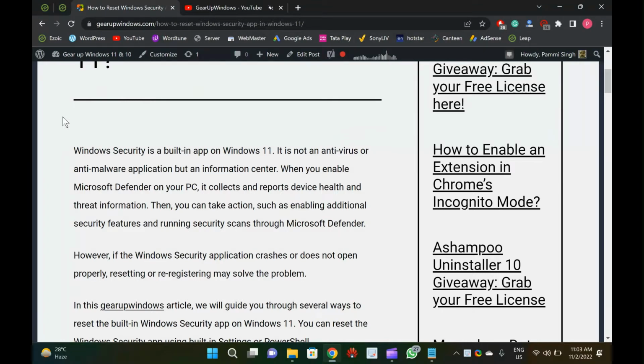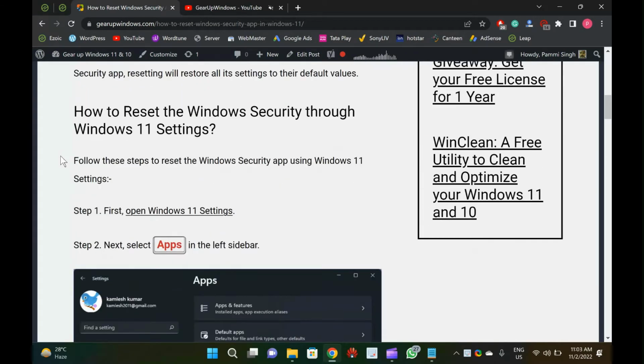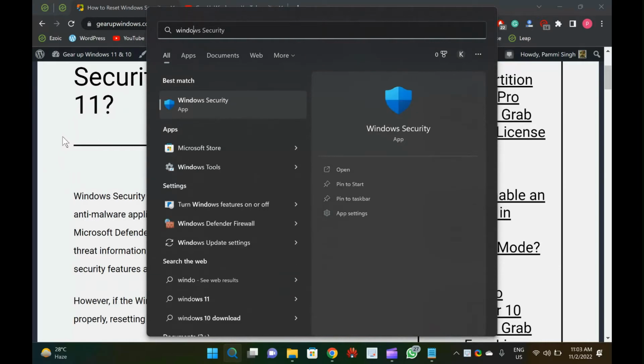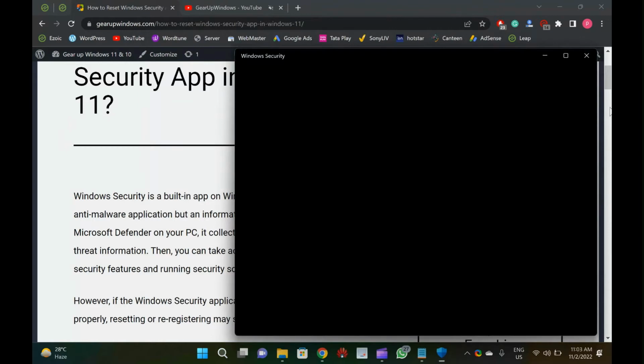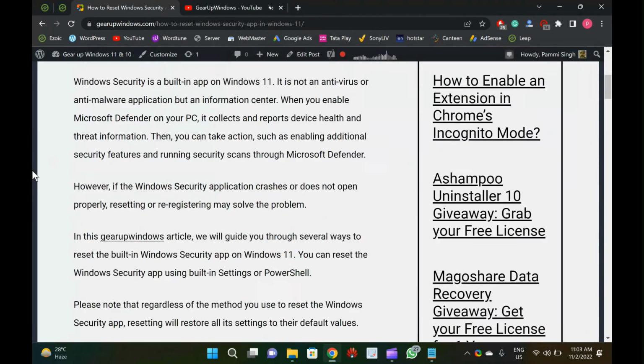Windows Security is a built-in app on Windows 11. It is not an antivirus or anti-malware application, but an information center. When you enable Microsoft Defender on your PC, it collects and reports device health and threat information. Then, you can take action, such as enabling additional security features and running security scans through Microsoft Defender.